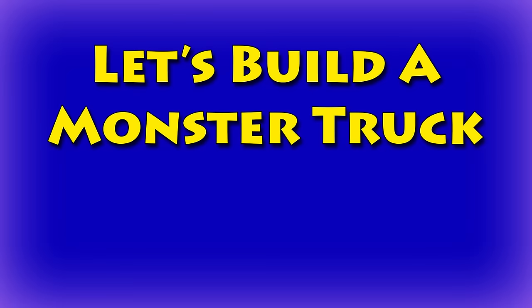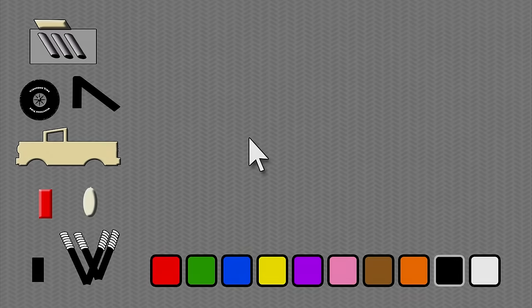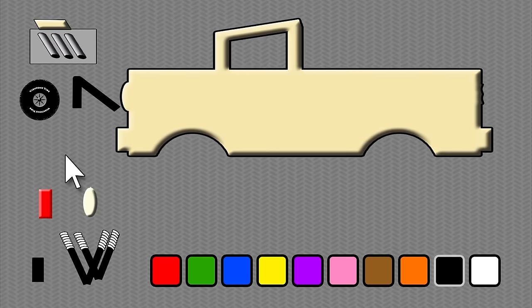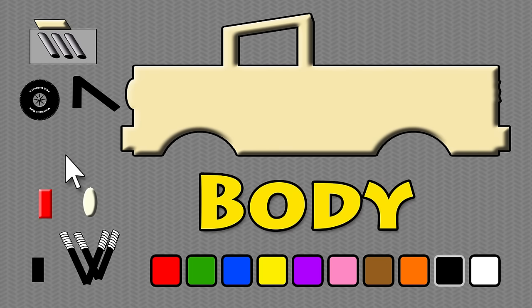Let's build a monster truck. First, let's start with the truck body. Body.